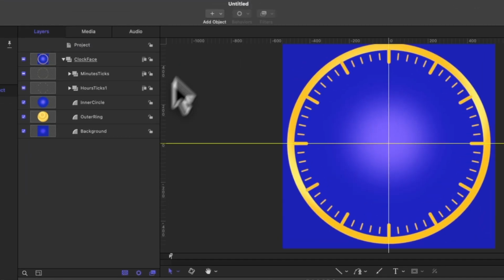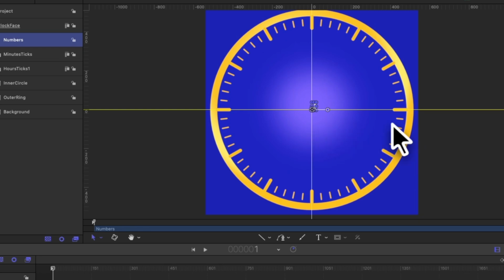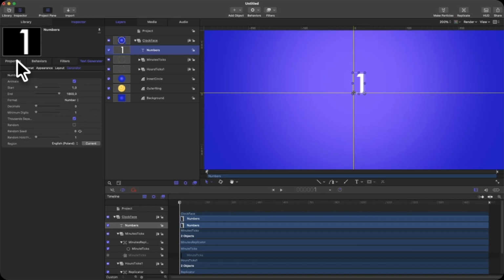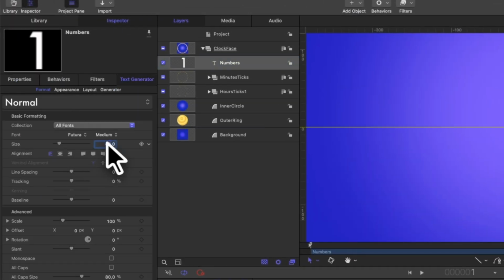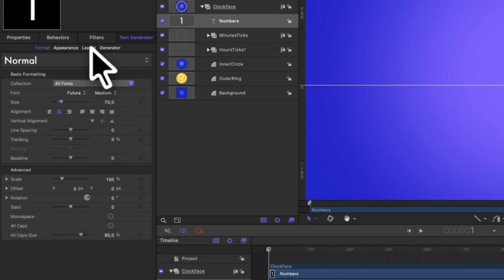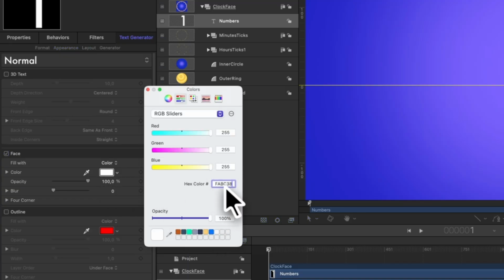Next step is the numbers for each of the 12 hours. Start with a text generator, numbers. The counter by default increases by 1 on each frame, which is okay for us. Set the layout to both horizontal and vertical center. Set the font face and size, adjust the color.